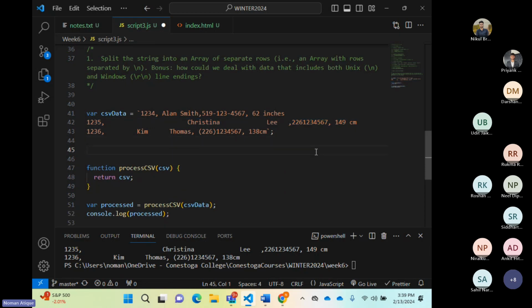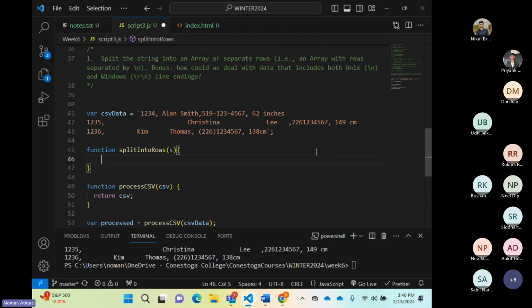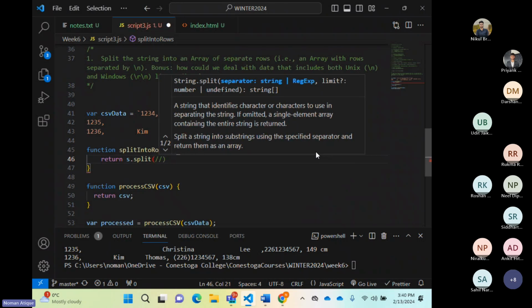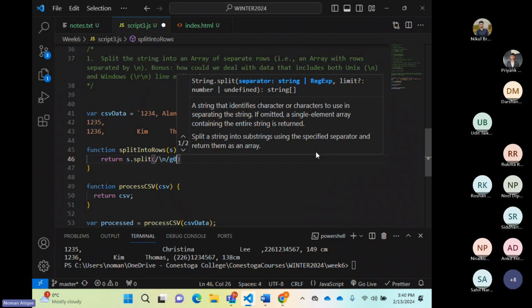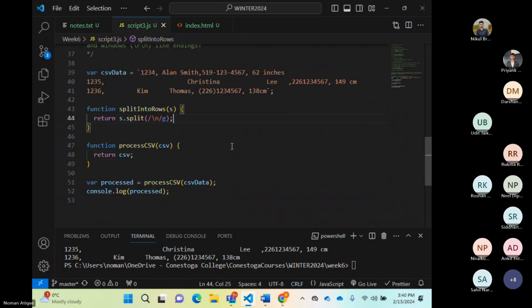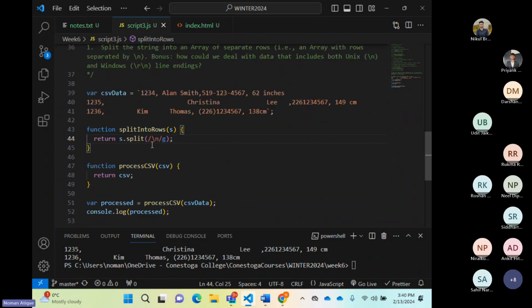So the first function that I want to make is called splitIntoRows. I want to split into rows whatever string comes. So it will just return s.split. Now, split on the basis of what? We are saying split on the basis of \n globally. Did you guys understand a little about that one? Whenever you find the \n, split that.